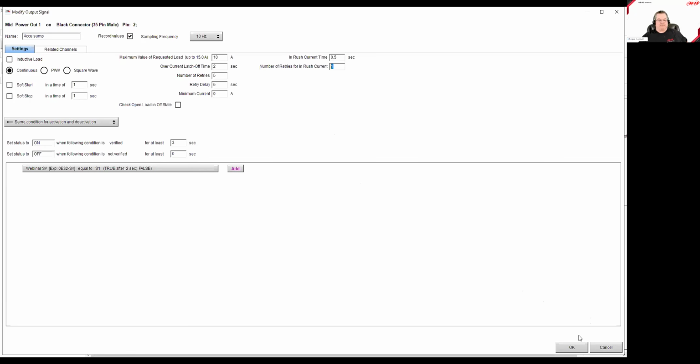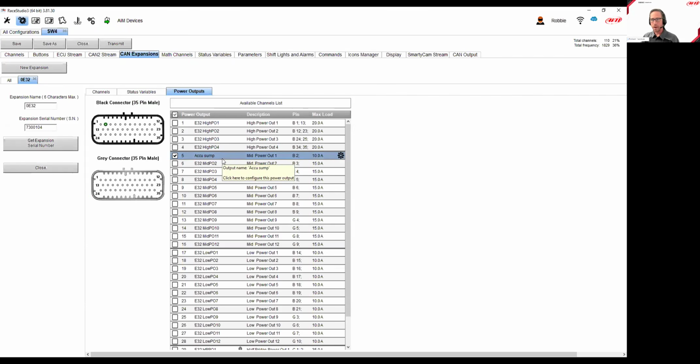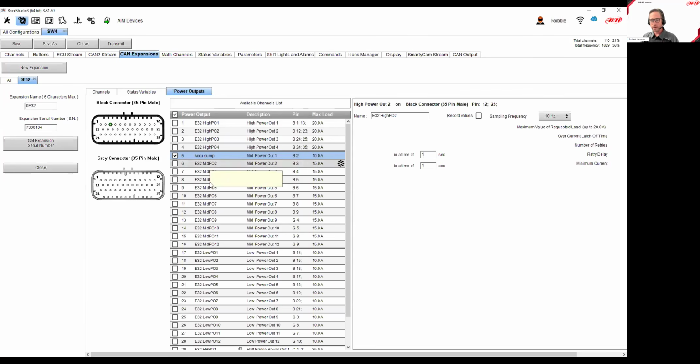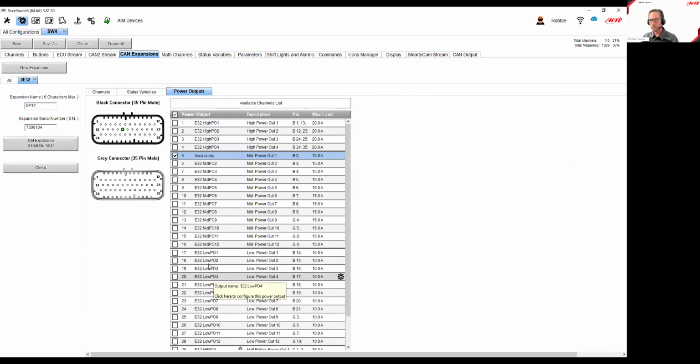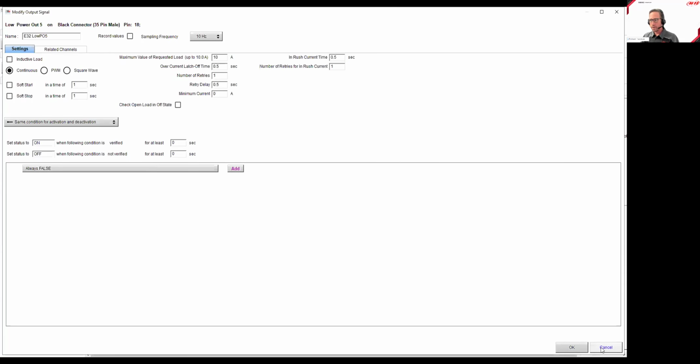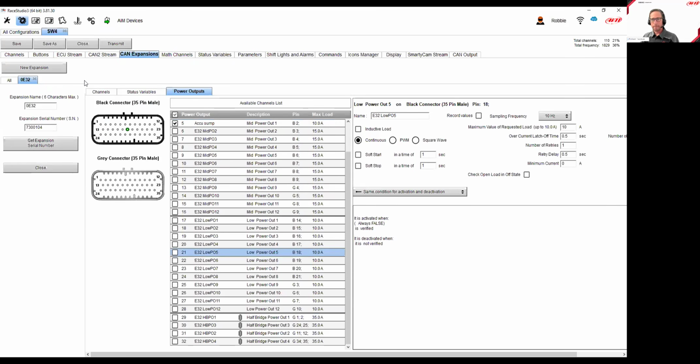Perfect. Yeah, I think that's it. So we've turned on our AccuSump, we've configured channels, we've configured status variables. The next thing to do is to fill out the rest from here on out. And it's all very easy, very simple, clicking around, and that's it. And these are alive, right? They live.